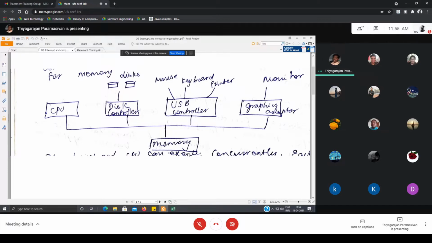The interrupt transfers the control to the interrupt service routine, generally through the interrupt vector, which contains the addresses of all the service routines.